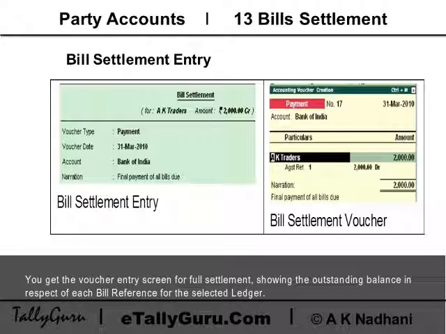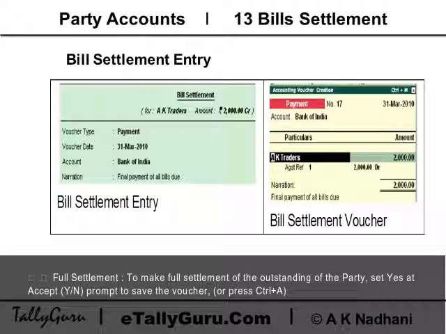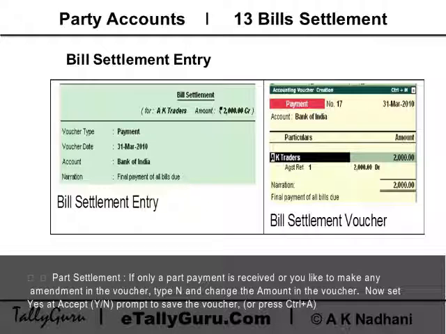You get the voucher entry screen for full settlement showing the outstanding balance in respect of each bill reference for the selected ledger. Full settlement. To make full settlement of the outstanding bill of the party, set yes at accept Y/N to save the voucher or press Ctrl A.